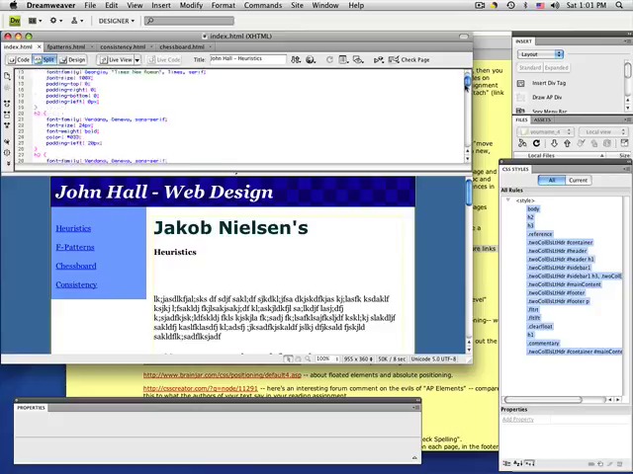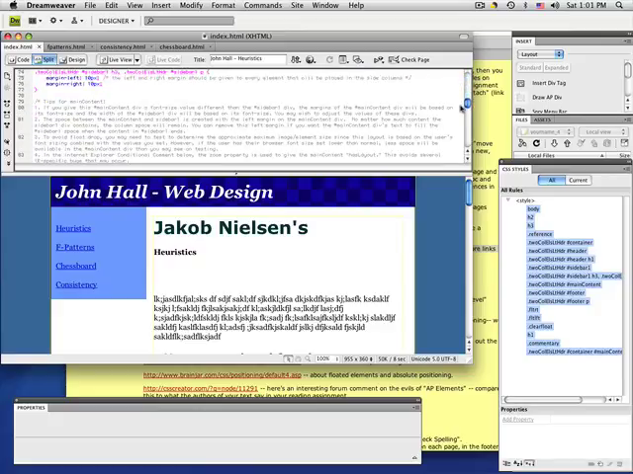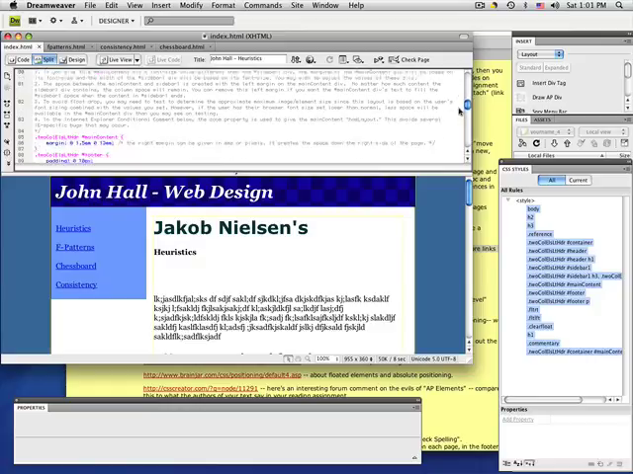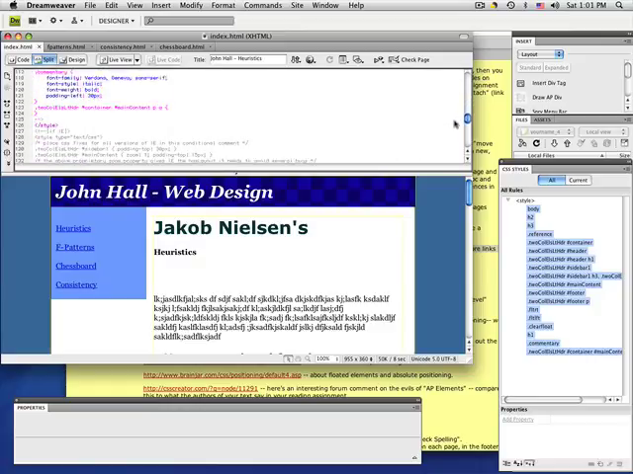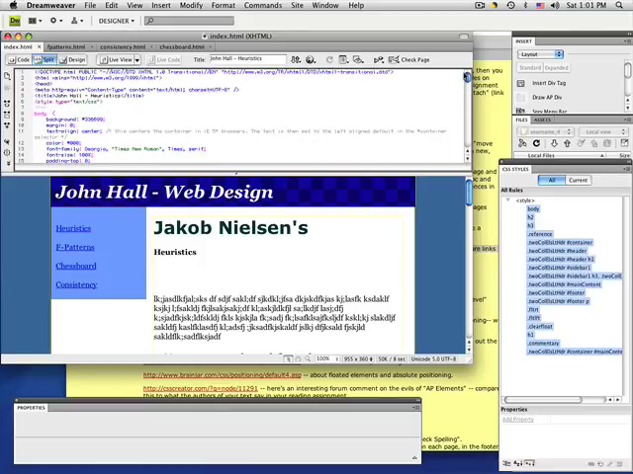It's going to take these multi-lines of code here. I've got, I don't know, probably a good 70 or 80 lines of code. Those will go away, and there will be one line of code there that's a link to that new CSS document. So I select these.